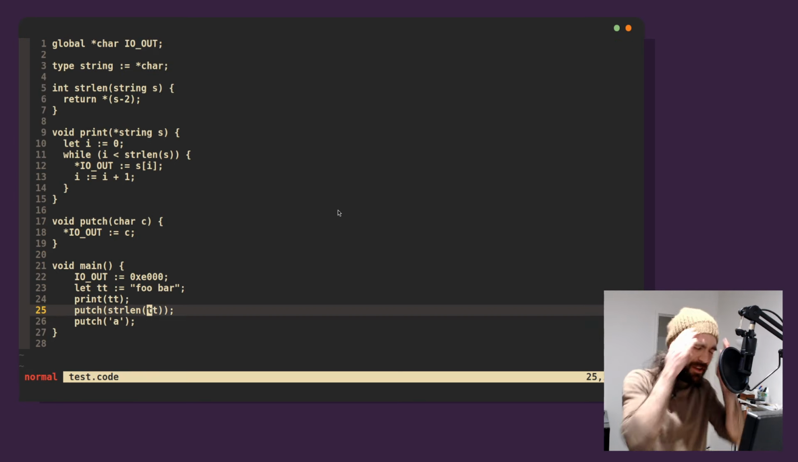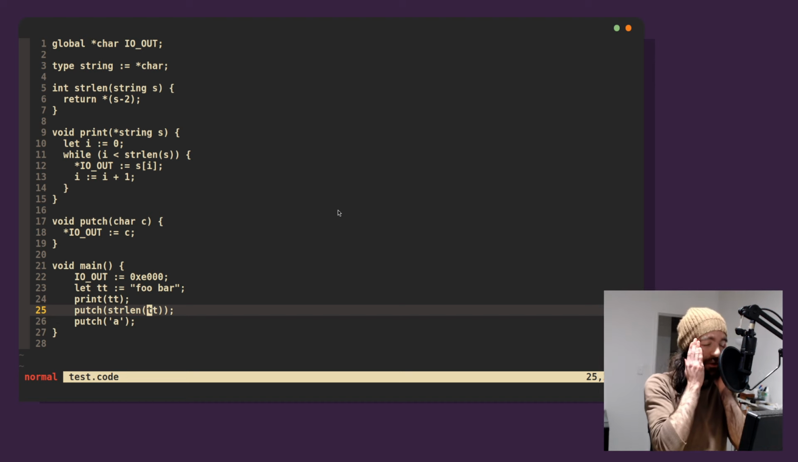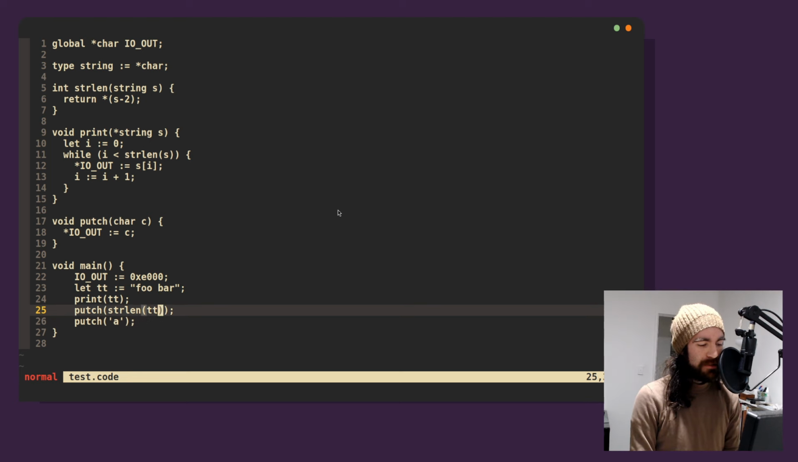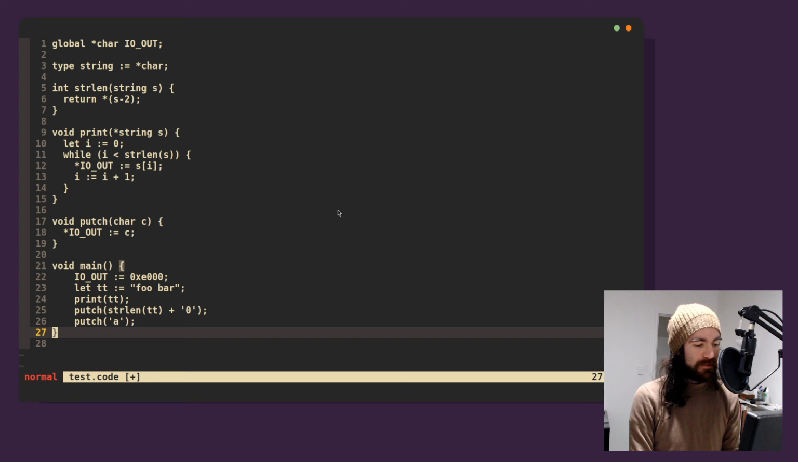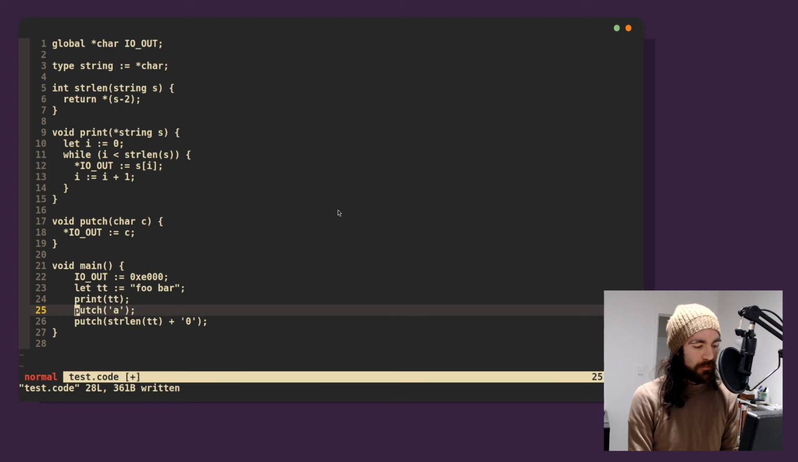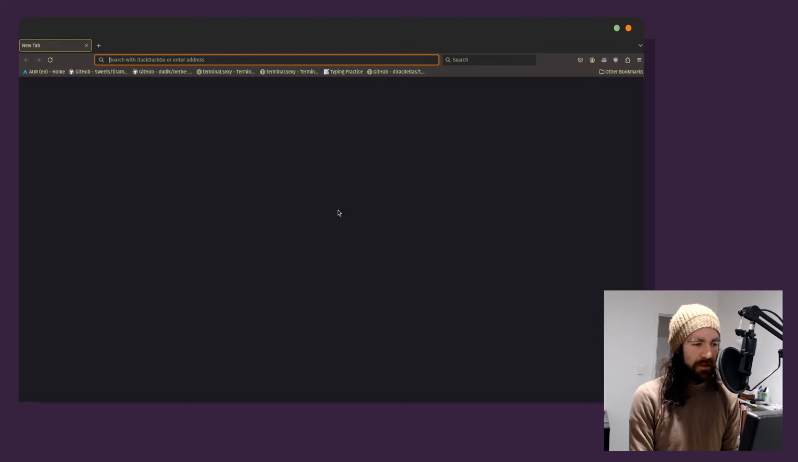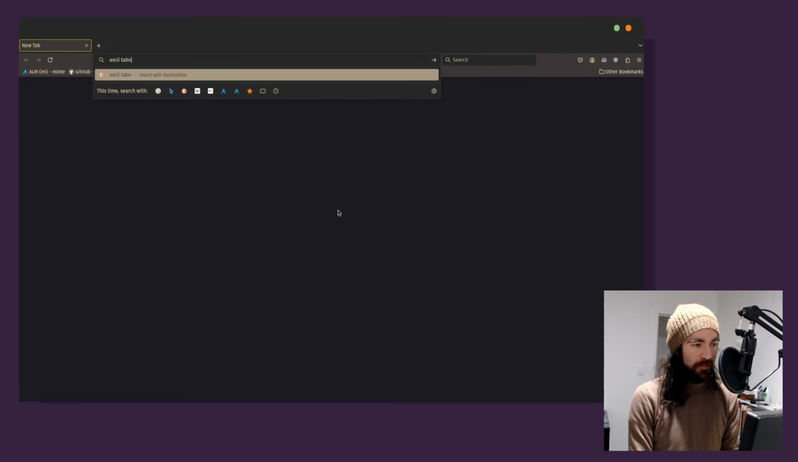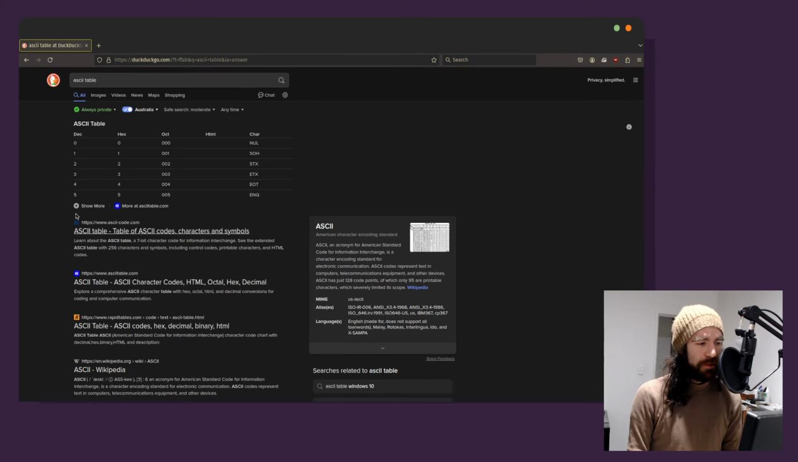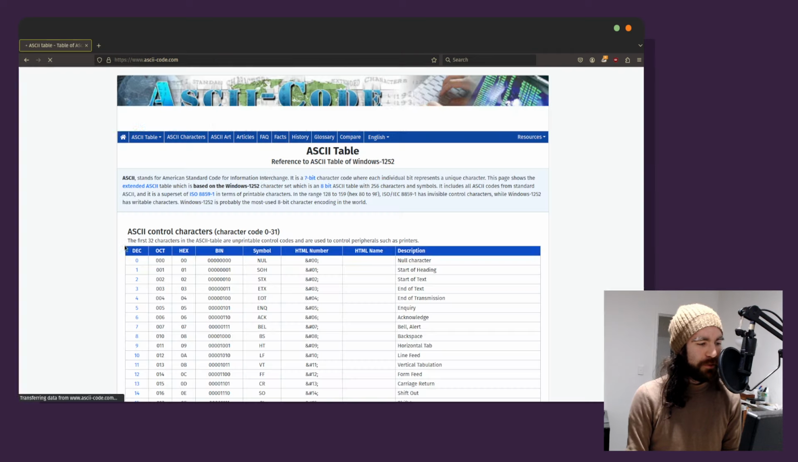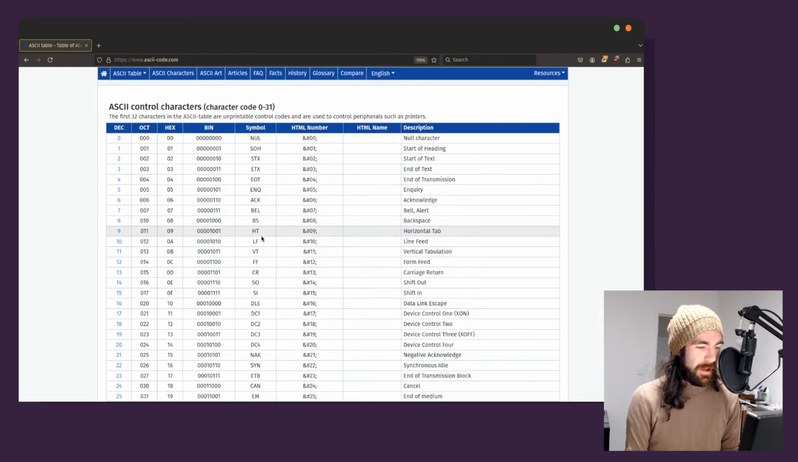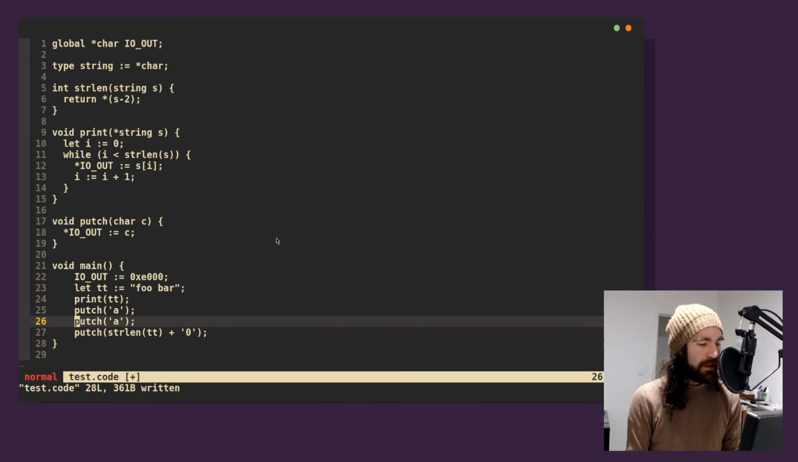So, strlen. Okay, so, hold on. I can turn an integer into a character. So I want to subtract. No, I want to add. If this is a number like 0, 1, 2, 3, 4, I want to add this to the character 0. Also, what's new line? I should be able to put a new line in. ASCII table. This is the website. This is the one that always comes up. LF, 0A, hex A.